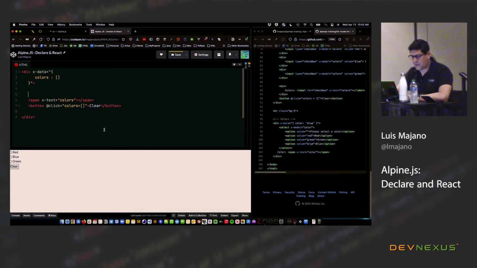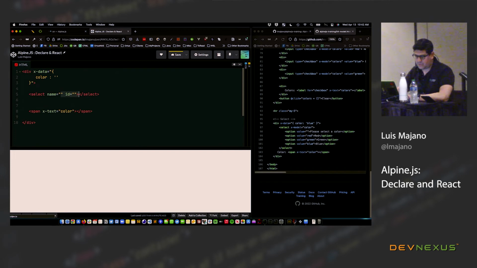Right? So we're going to go in here, remove that guy. And instead of an array, we're going to do a color. Let's say here, color. And we're going to do a select. And we'll bind it to that property, color, and start building our nice little options. Color, this would be red. And do green and blue.